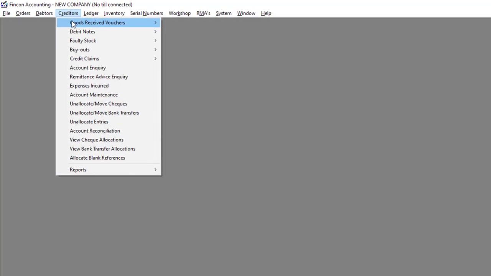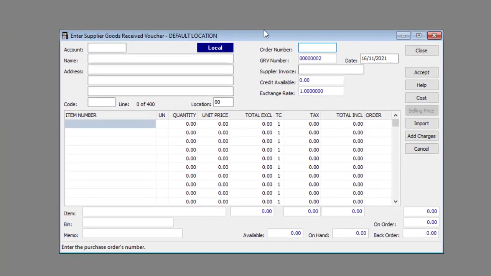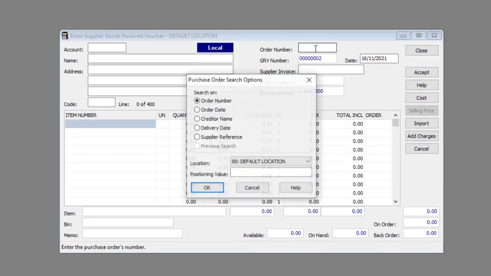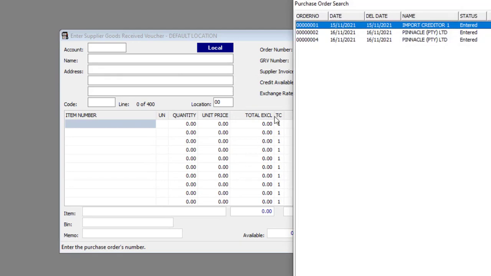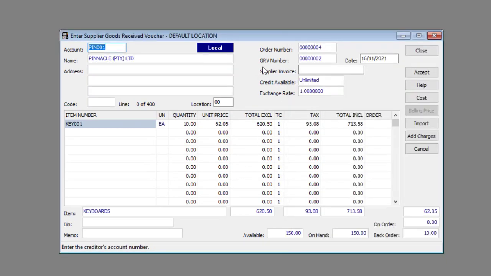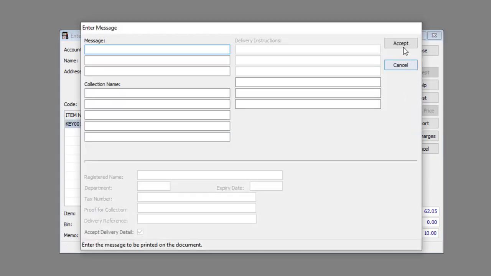I just want to give a quick rundown on what it would look like to do a normal supplier goods received voucher. You'll go to Enter Supplier GRV and start by entering the appropriate purchase order number. Remember, you can use the search function here again, so I'll go ahead and do that. All the appropriate information will be pulled through, and you can edit as you deem necessary. Once you're happy, you can go ahead and save the goods received voucher. It's as easy as that.